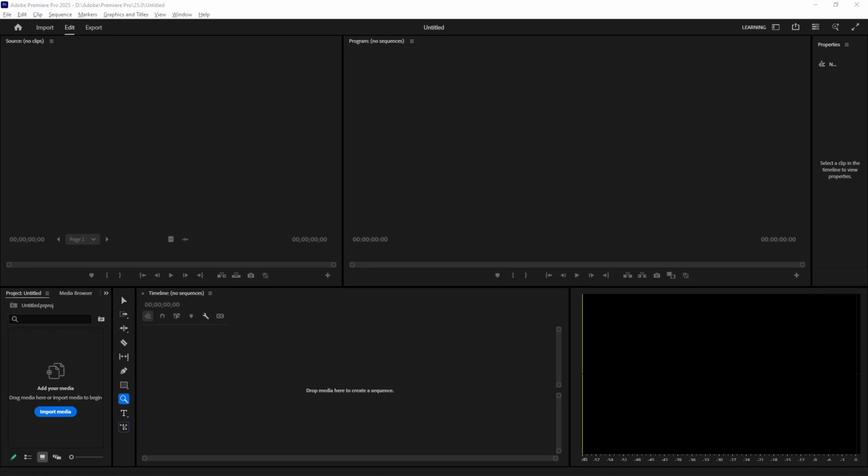First, before importing your image files into Premiere Pro, there's a little bit of housekeeping to take care of to ensure everything goes smoothly. If it's necessary, you'll want to set the default frame rate for your image sequences before importing them. This can be crucial for maintaining consistent playback speed later on.